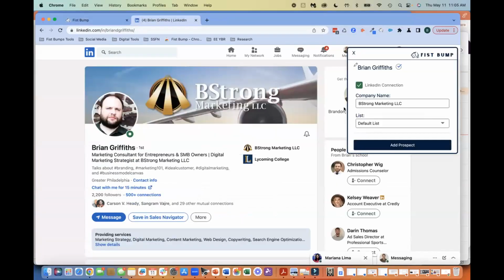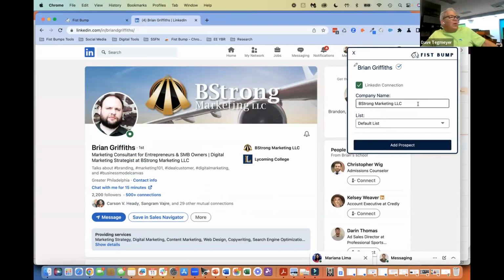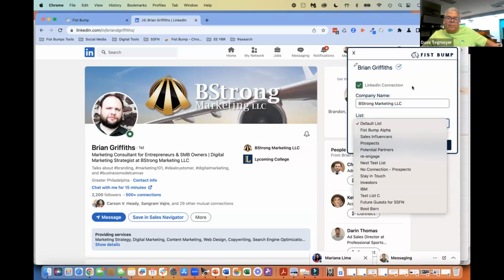So if, like Brian, it'll automatically put their company in the list as well, which will make it easier again when you're trying to do CRM or looking at account-based, trying to connect with a bunch of people in the same account. It's going to put it in the prospect list record. It will. So you'll notice here when I'm in LinkedIn, if I go to add him to a list, it automatically pulls in his company name. It knows that it's a connection. If he wasn't a connection, it would be unchecked. I see that. And then you can choose the list to put them in.